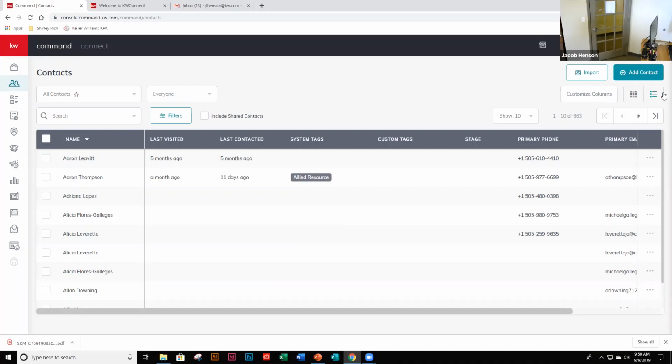there's this green button right here, and you'll see kind of a similar thread. Anytime you have an action that you can take, it's going to be a green button somewhere in the corner. So we'll add contact, and again, stop me if you have a question.